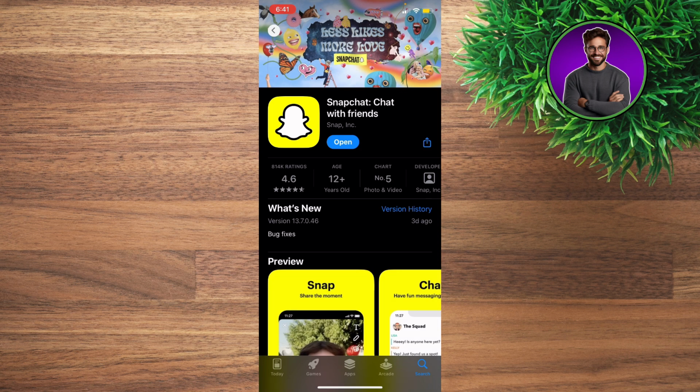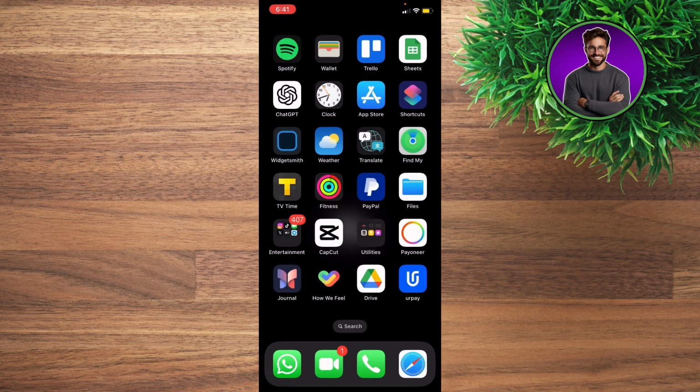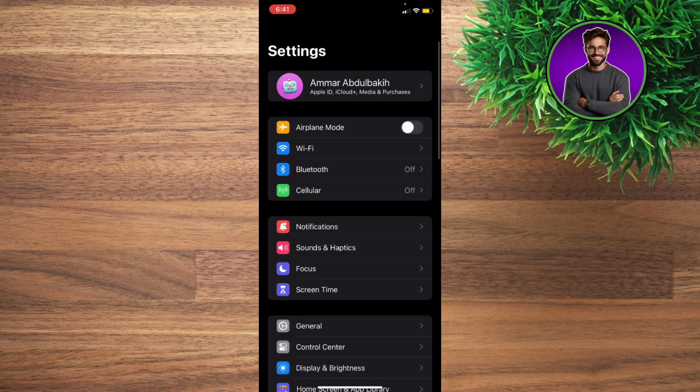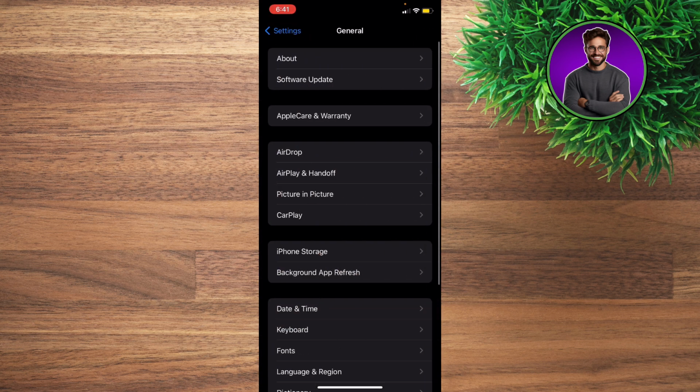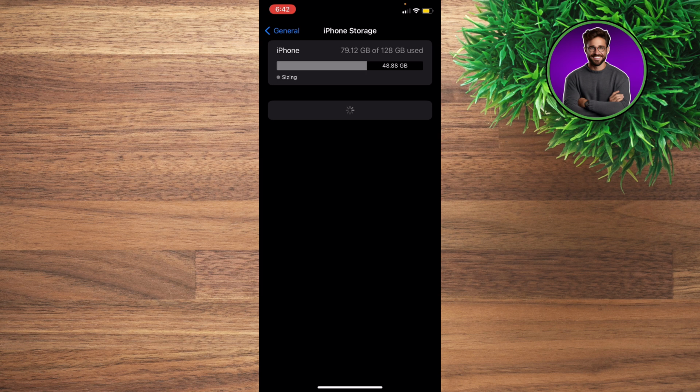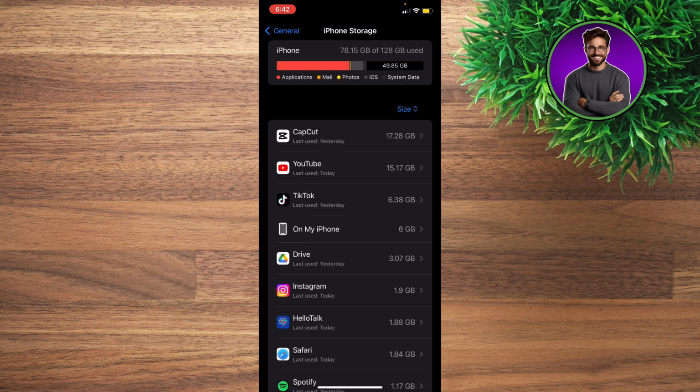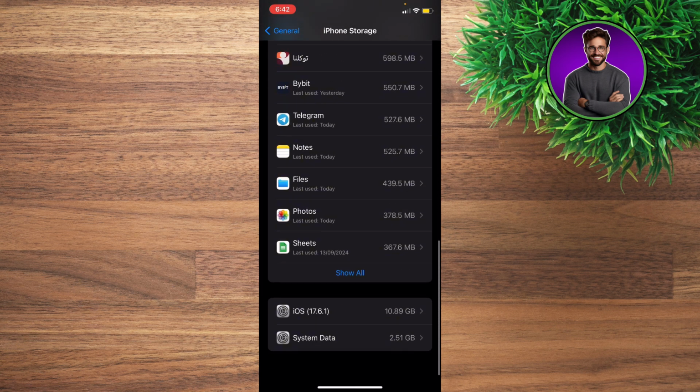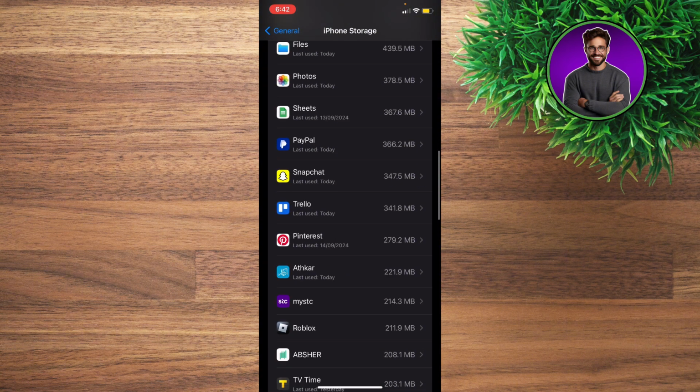or Google Play, and then make sure that you updated your Snapchat to the latest version. Again, if you're still facing that same issue, go back to your screen, go to the general settings, and then General, and then iPhone Storage, right? And just try to look for Snapchat, right?